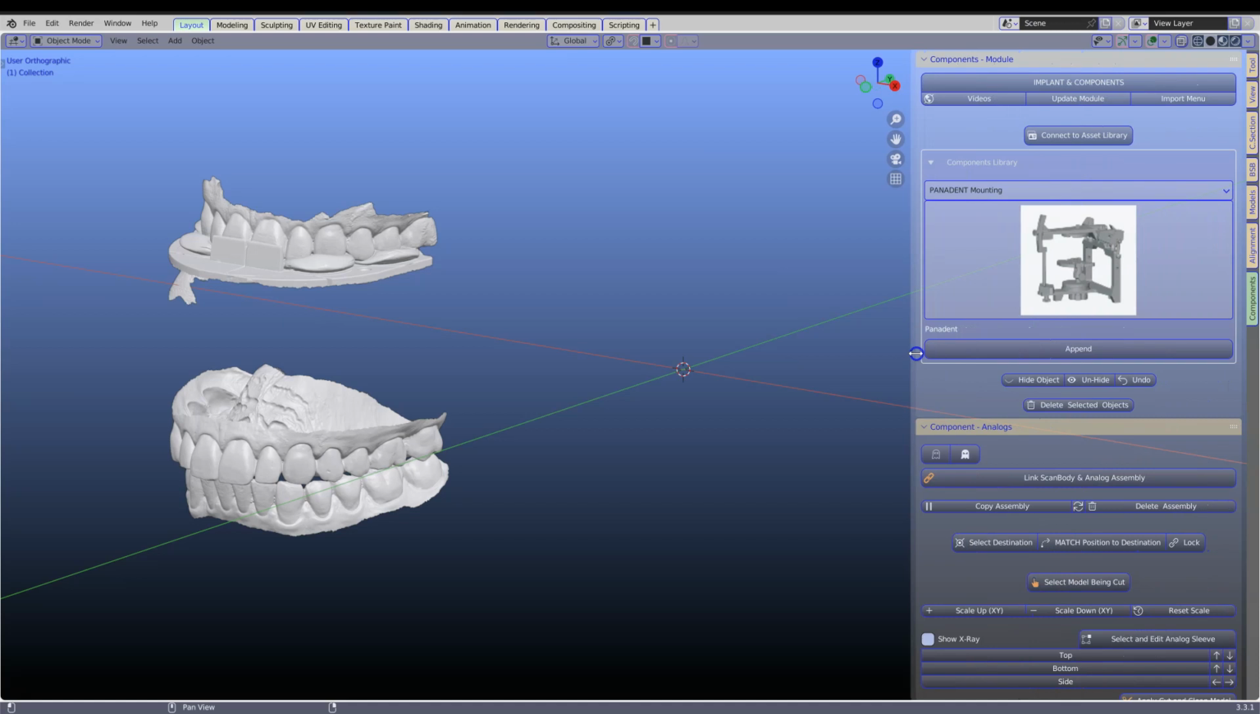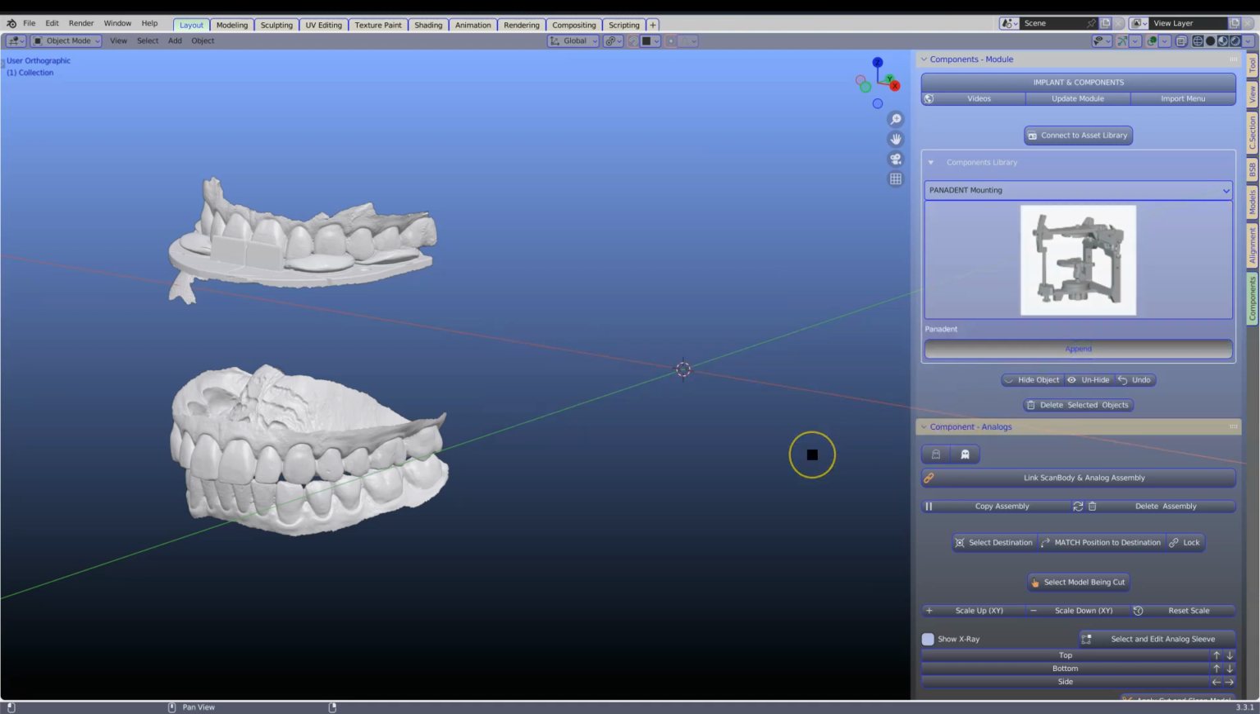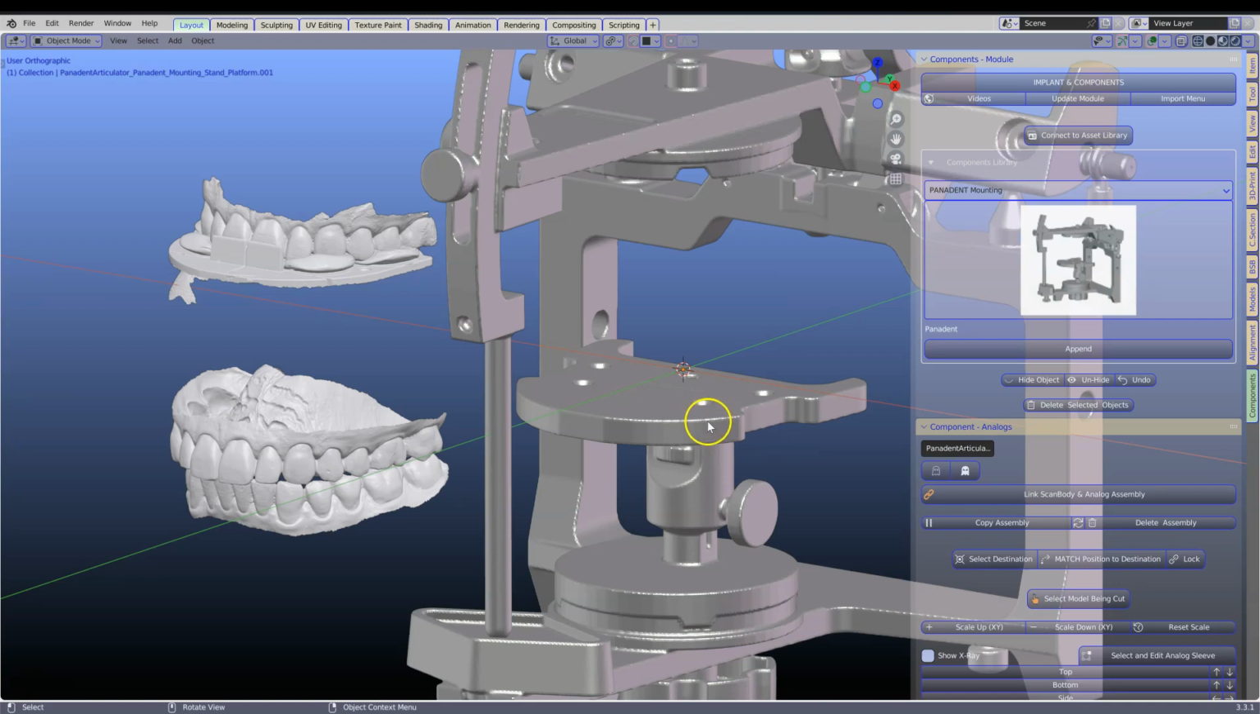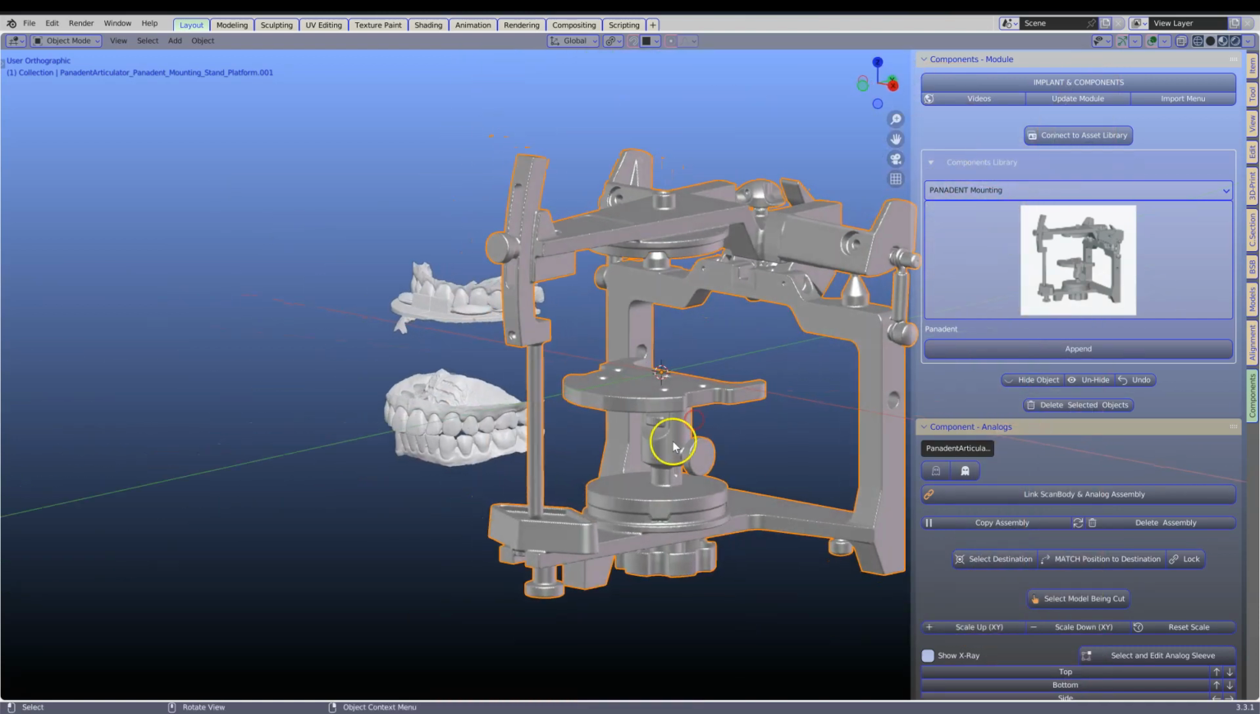Next, make sure that you have the Panadent Mounting installed on your computer in the Assets PC or Mac library. We're going to select the articulator and append it into the scene. Please note that this articulator is a visual representation only. It is a non-functional piece.